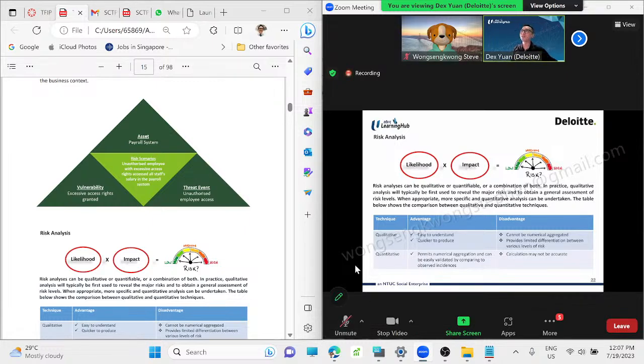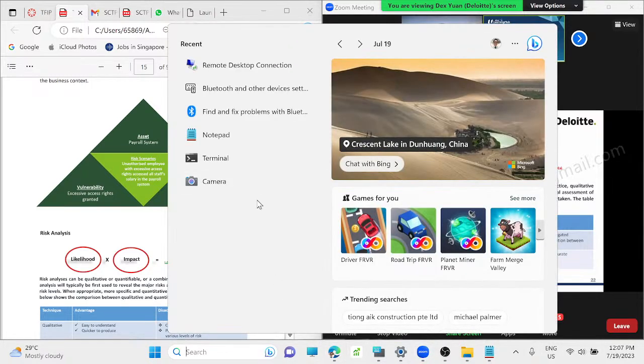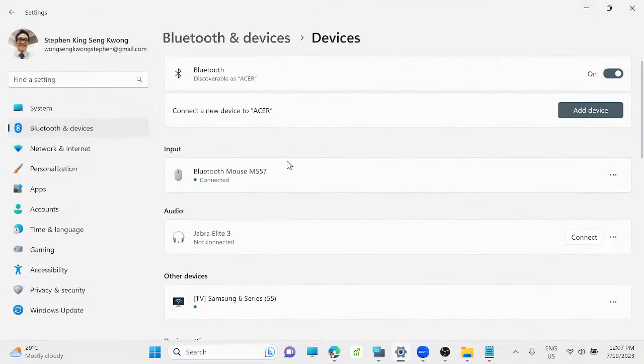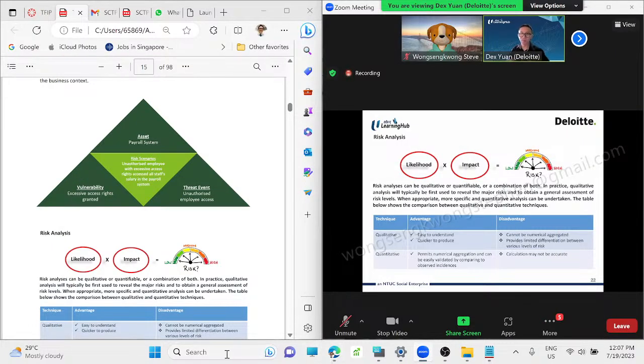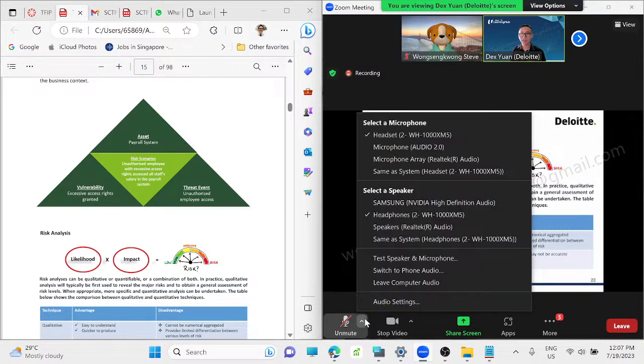Okay, so when we say qualitative, qualitative is usually subjective lah. So we use descriptions. Okay, description example: low risk, medium risk, high risk. This is called descriptive. Then you can also use things like very low, medium, very high. All these are descriptive. Okay.